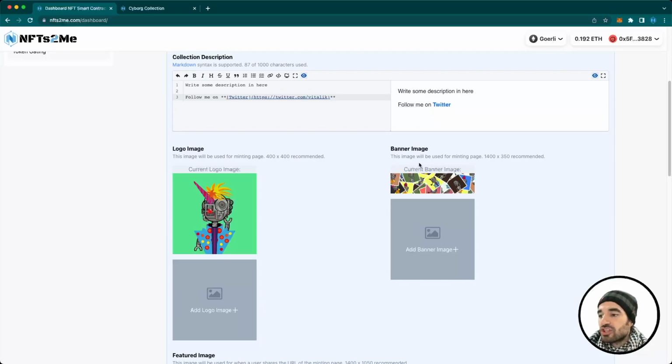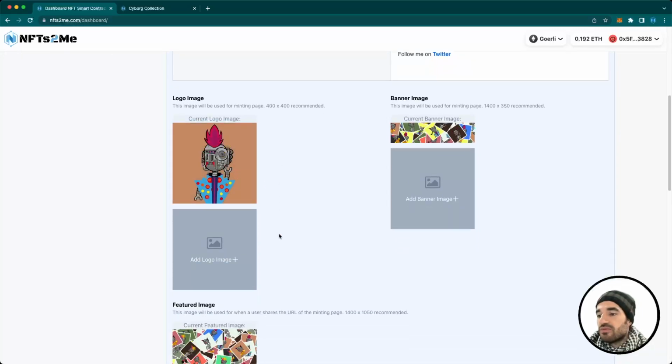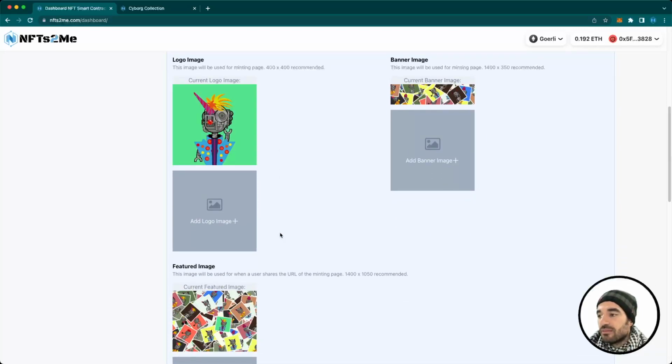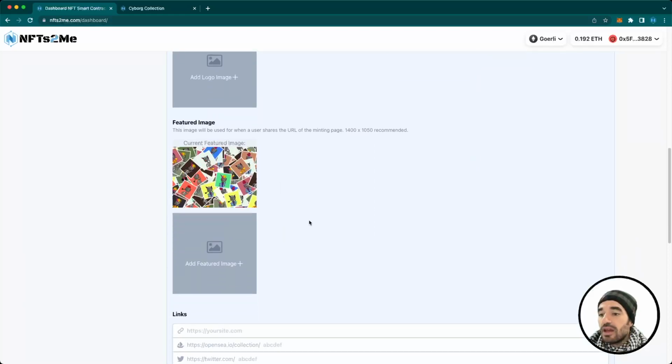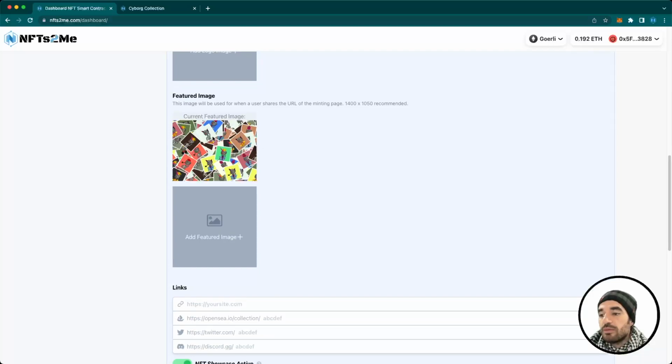We've got the logo image and the banner image that we can change in here if we don't like the ones we have, or we want to change them because on the face of our selling minting page we prefer to. And then the featured image, which is quite interesting if we want to share our collection on social networks, because this is the small image that's shown when someone shares the URL of the minting page. We can change it, but we create one featured image for you.